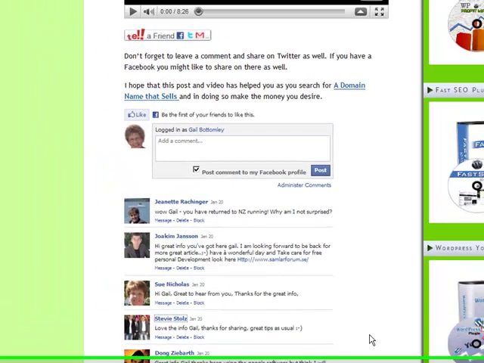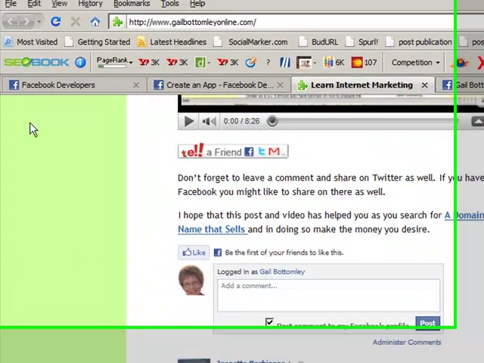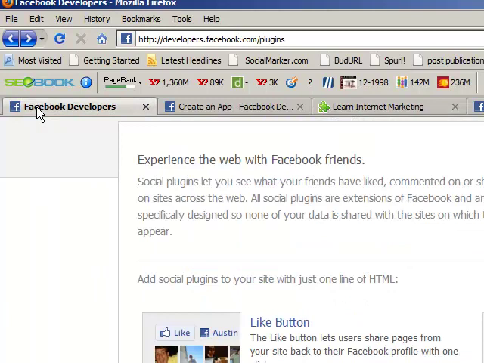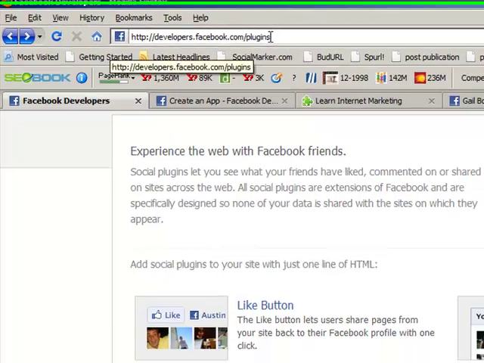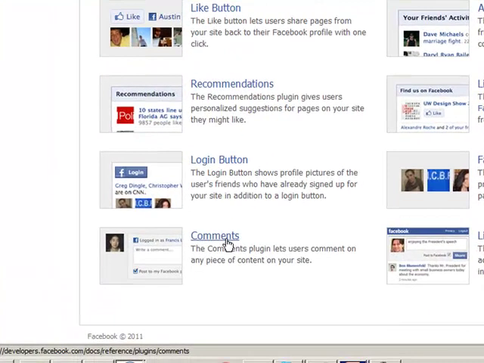Now some people don't do this because they find it too difficult, and Facebook have not done a good job in explaining how this works. So let's go and show you. First place you've got to go is developers.facebook.com/plugins. I will also give you these addresses on my blog post, so you don't have to be worried too much about this. I will give you them and also put them on the YouTube link as well. Now what we're looking for is this one here, which is comments.